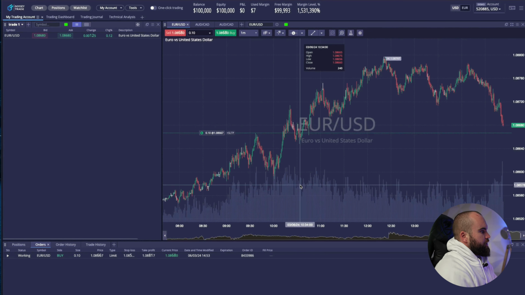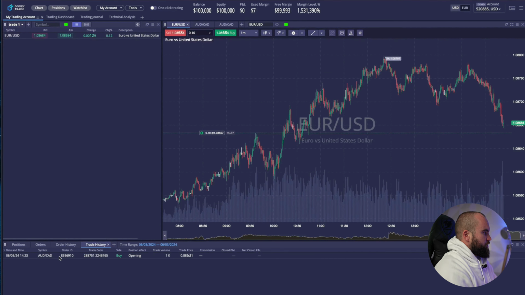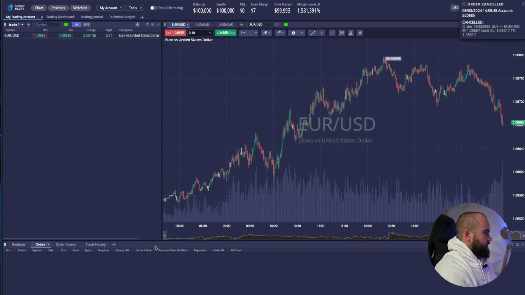Now, the other cool thing is that it's got a built-in journal, which is pretty cool. So you can see the history. So you can either click here on trade history. As you can see, I took a buy on OrdCAD, which is open. Let's quickly close it actually. So this is a pending order, okay, which we can cancel.